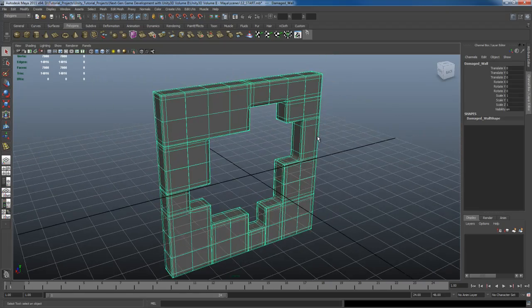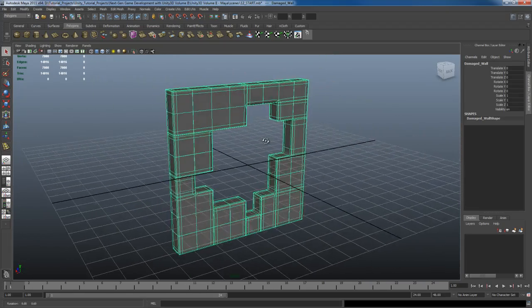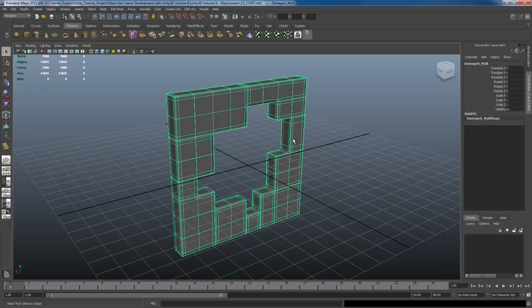Also might help to rename the object. Also, once we're finished, we don't have to map UVs to this. You could if you wanted to, but I'm not going to right now because this mesh is going to change so much that doing UVs just doesn't make sense right now. This is just a base mesh to get started with.